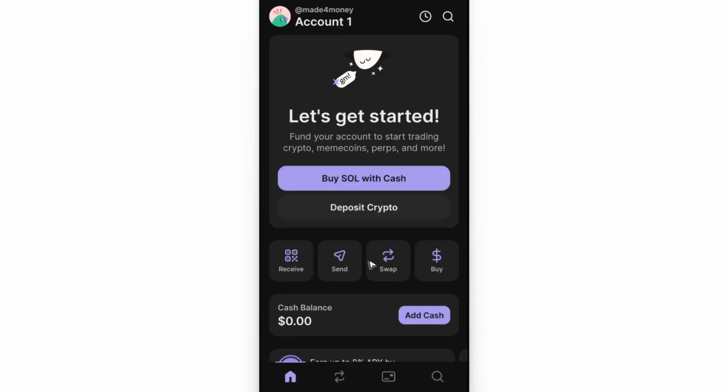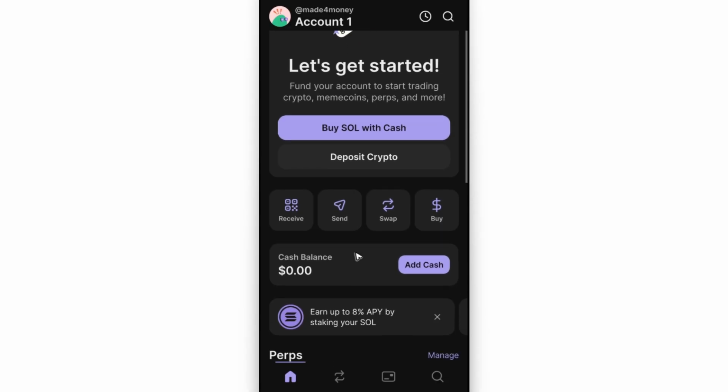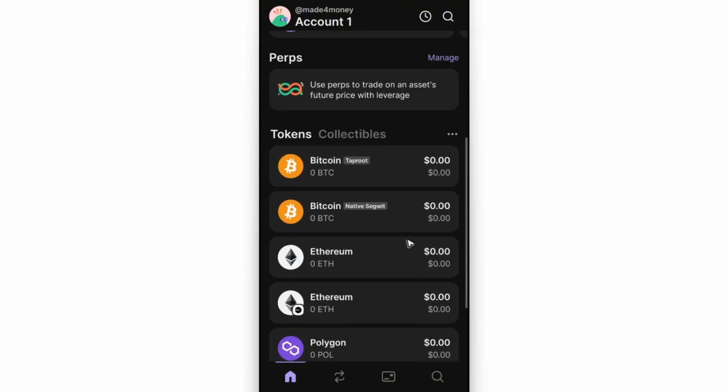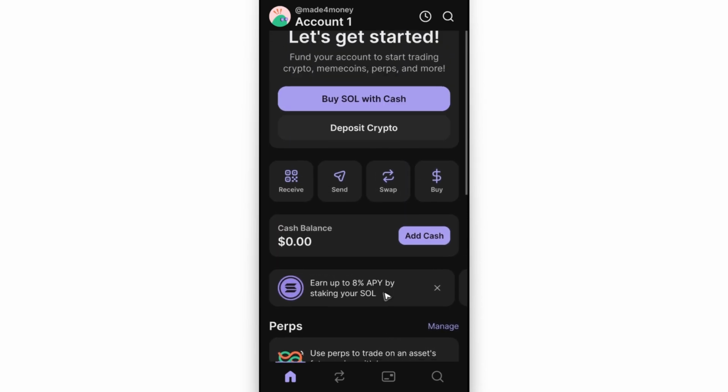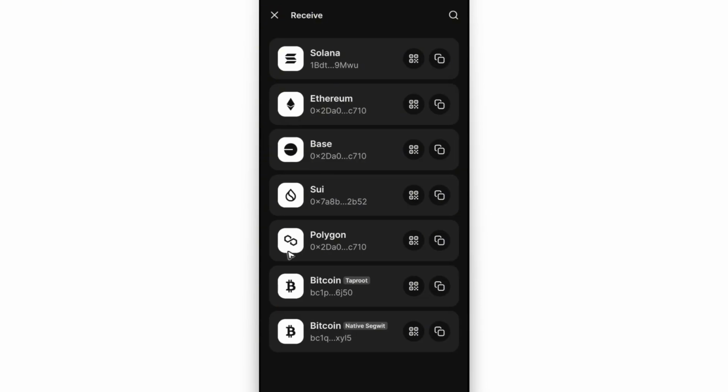Now going back. Alright, start by opening up your Phantom Wallet. Before we can trade, you should have a cash balance, or one of your tokens right here at the bottom should have an available balance. Now, to receive one, you can just tap on receive right here.